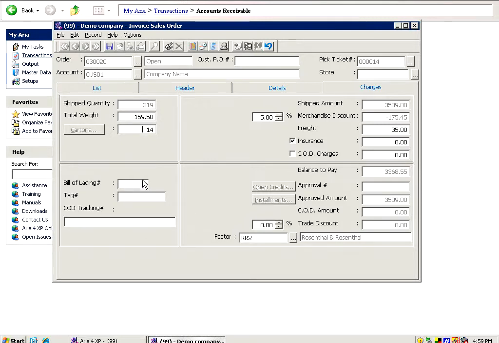You have the ability to enter a COD tracking number, a bill of lading number, and tag numbers are actually updated through the package list screen. If this is factored by somebody else, you have the ability to change the factor over here. If this is non-factored, you have the ability to remove the entire thing. Then I am just going to simply save. And before I save, let me recap what we did.